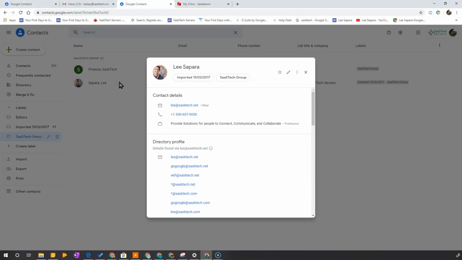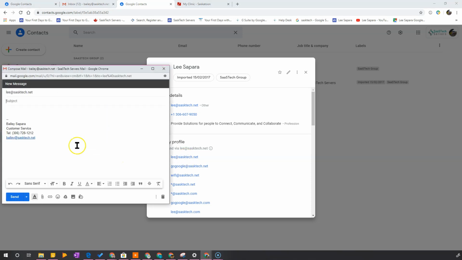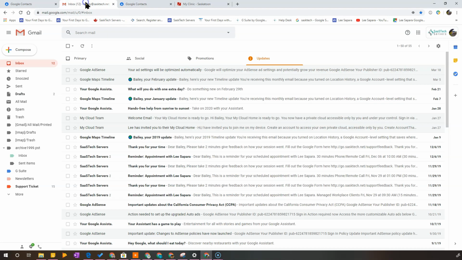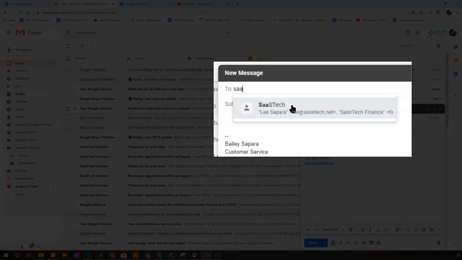If you ever want to email from your contacts, just choose a contact and select an email address. A new compose window from Gmail will appear where you can type the body of your message and click Send. Email a contact or contact group from Gmail.